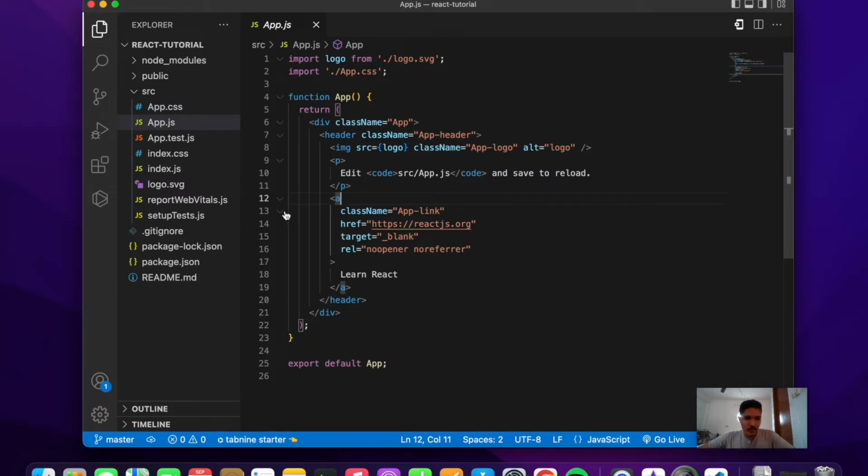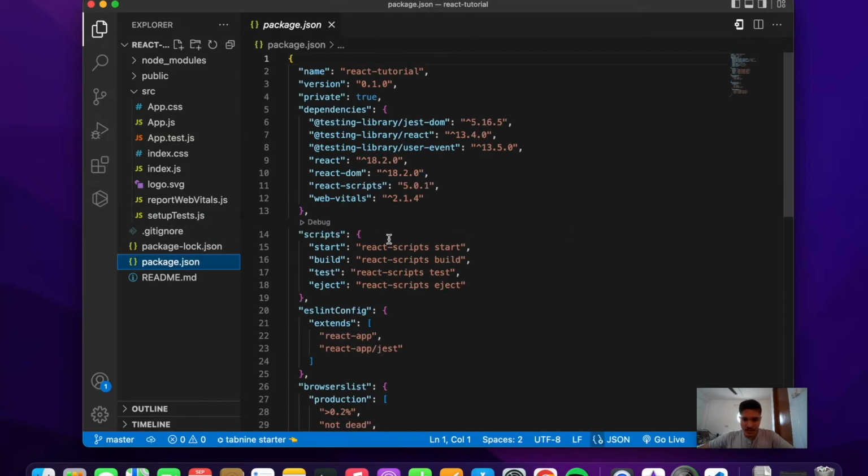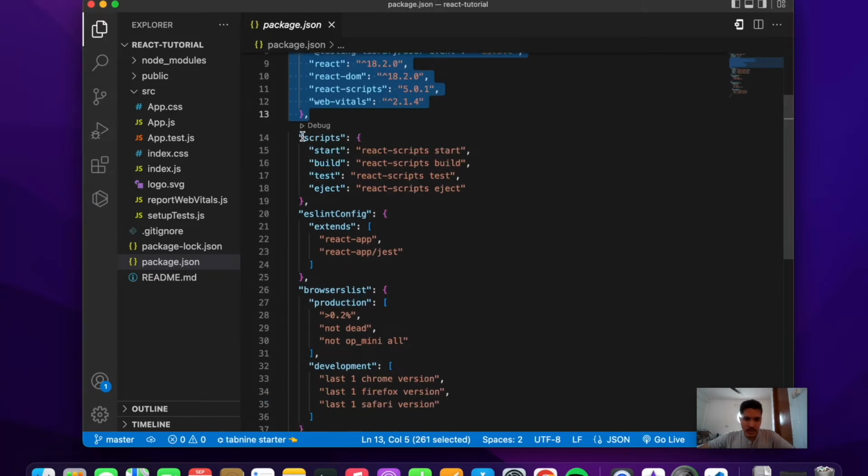Okay, so next we have something called package.json. Over here we have the name of the project that is created, that is react-tutorial, and we have the version, and over here we have the dependencies, which lists all the dependencies that are installed. Over here we have the scripts: start, build, test, and eject. We only need to look at start and build. After building our entire application, we have the script for that, that is react-scripts build.